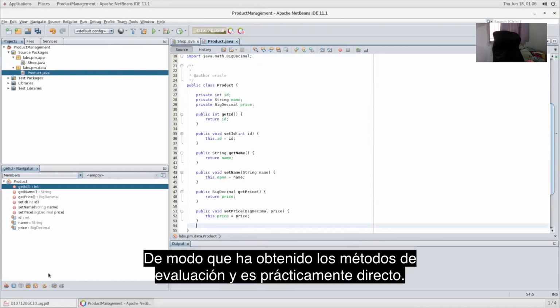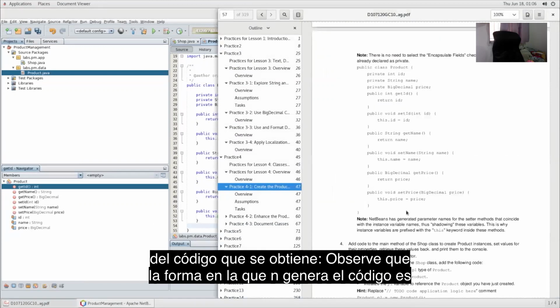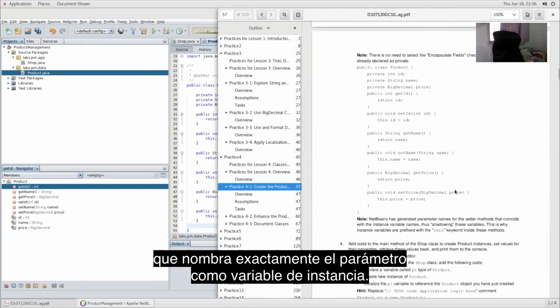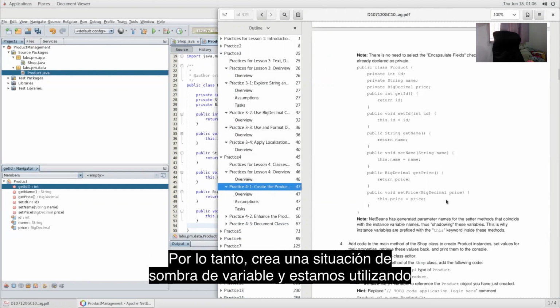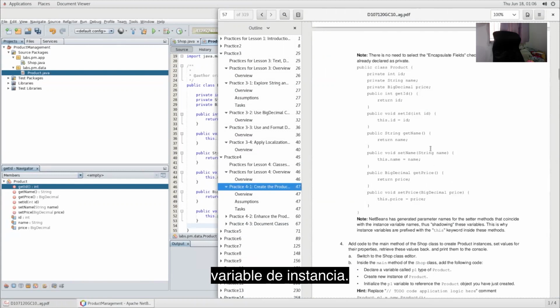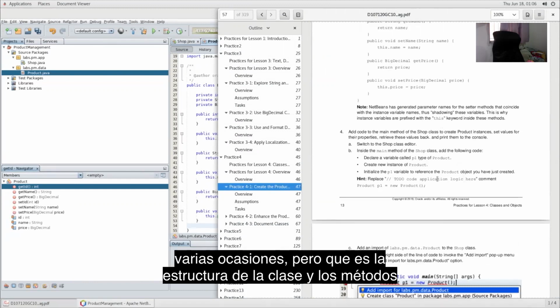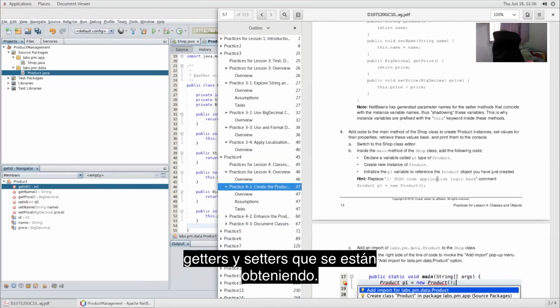Yeah, they're pretty straightforward. Next, once we've got getters and setters, that's a confirmation of what code you're getting. Notice that the way NetBeans generates the code is that it names the parameter exactly as the instance variable. So it creates a variable shadowing situation, and we're using the keyword this to distinguish the local variable from the instance variable, right? Anyway, we'll discuss that in much more detail throughout the course on several occasions, but that's the structure of the class and the getter and setter methods we're getting.